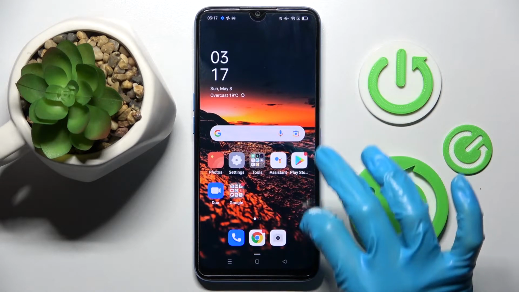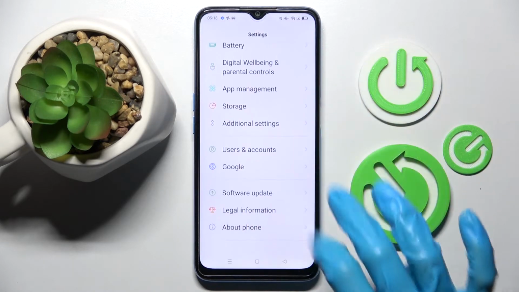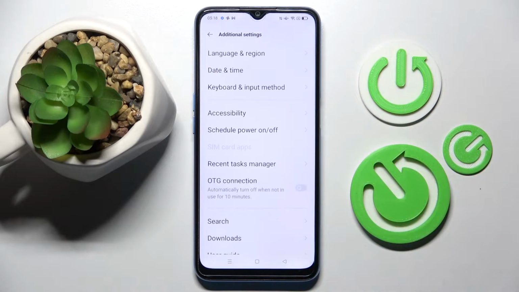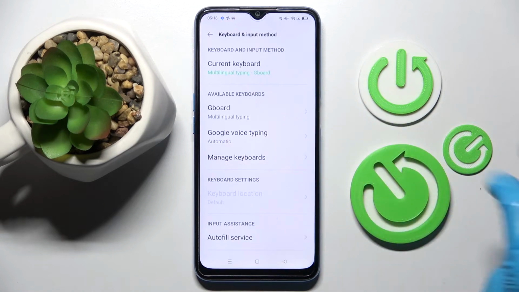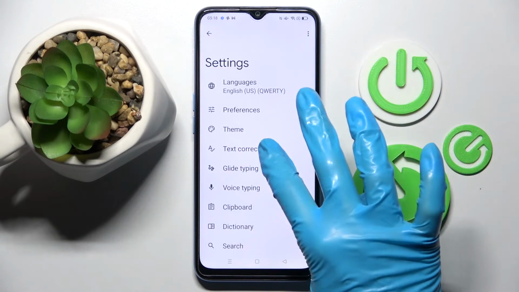First of all, you need to access settings. Now scroll all the way down and choose additional settings. Following that, you need to click on keyboard and input method, then Gboard, and finally text correction.